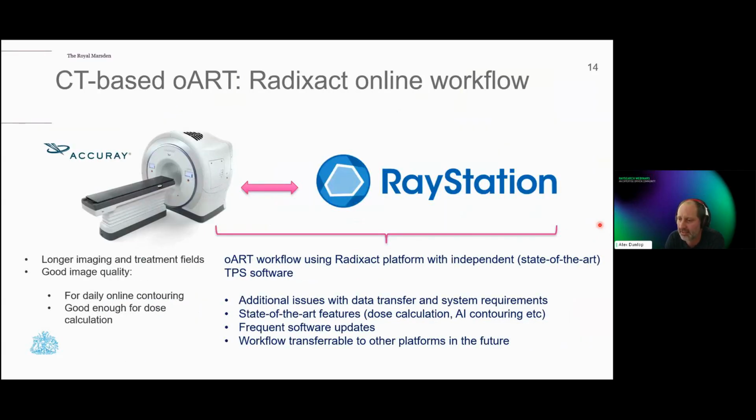So we decided to widen access to online adaptive radiotherapy at our centre. We wanted to go down a different route. We wanted to combine an already existing treatment platform, here the Accuray Radixact, which has long imaging and treatment fields, so not limited in that respect, and good image quality appropriate for daily online contouring and dose calculation, and combine it with the state-of-the-art treatment planning system, RayStation.